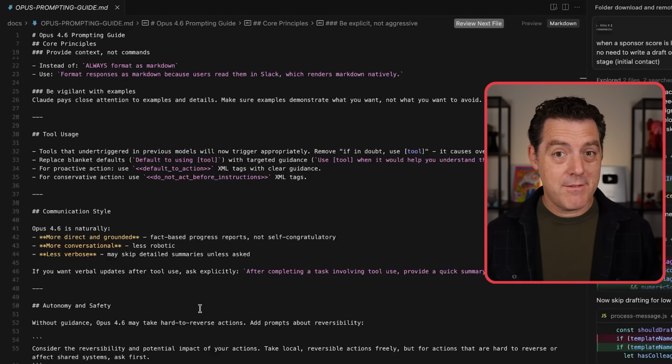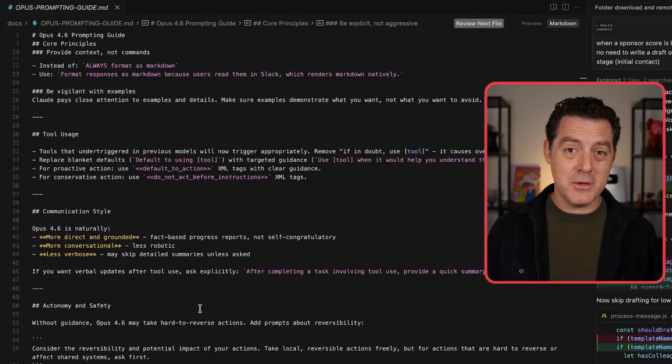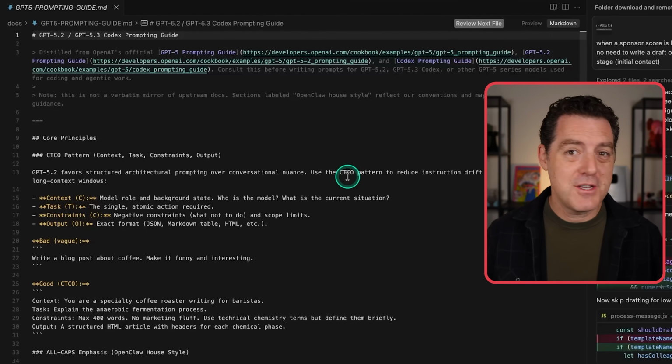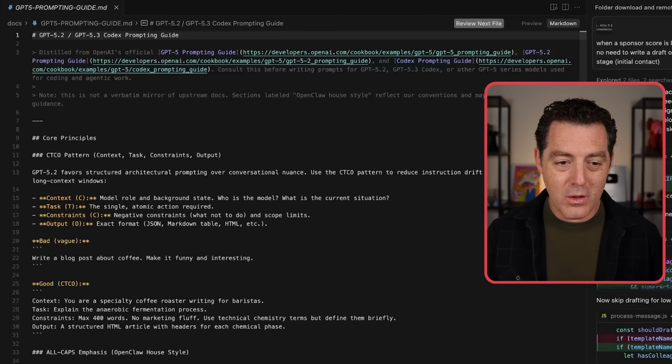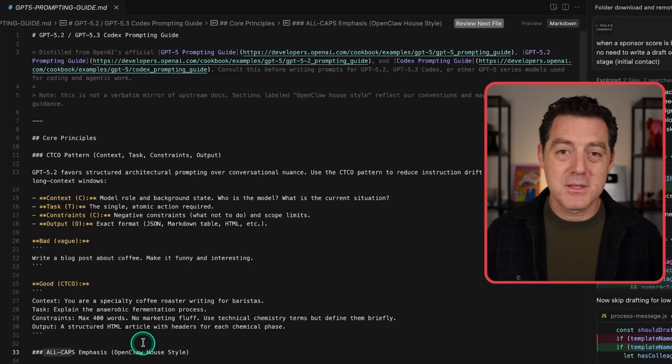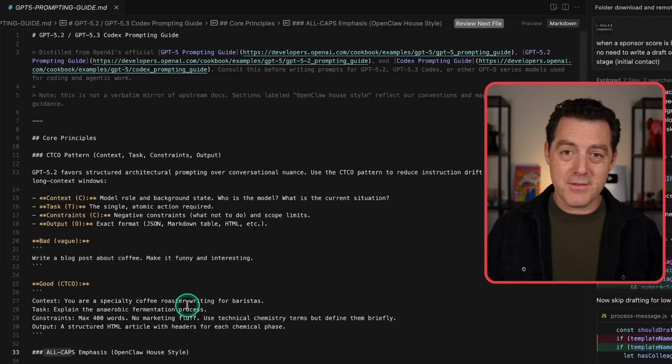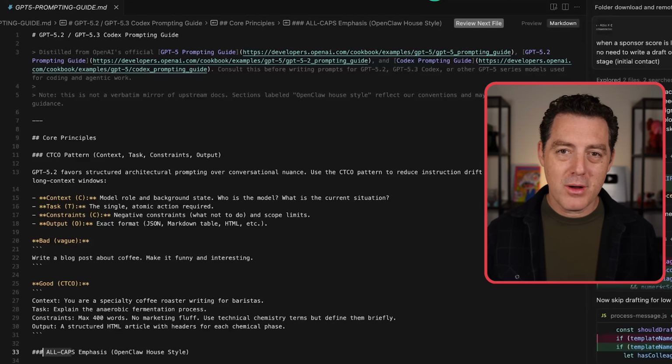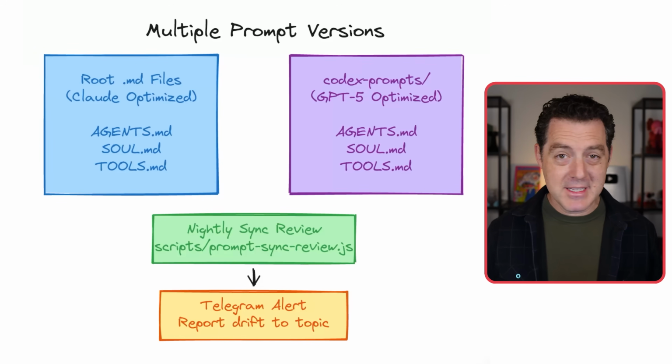But GPT 5.2 is different. It uses very different prompting techniques. So of course, I downloaded the GPT 5.2 prompting guide, and it is completely different, and it has all of the guides here. All caps, so it's literally the opposite. All caps is very welcome. But that causes some problems. How do you manage two sets of prompts for everything? Well, I basically just do it.